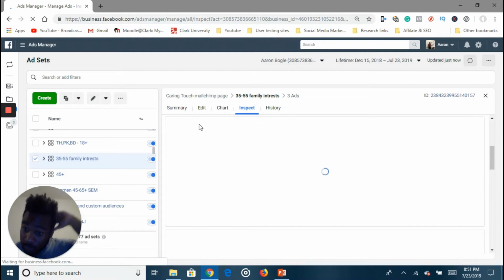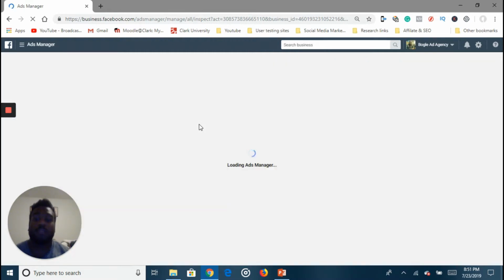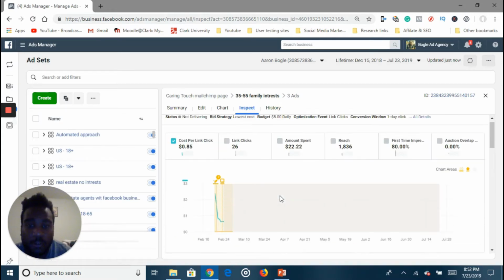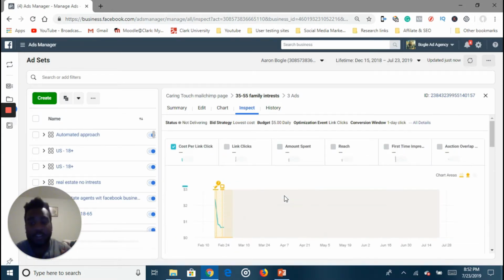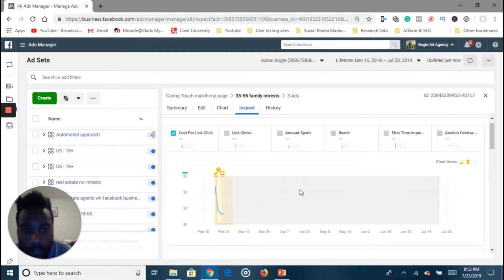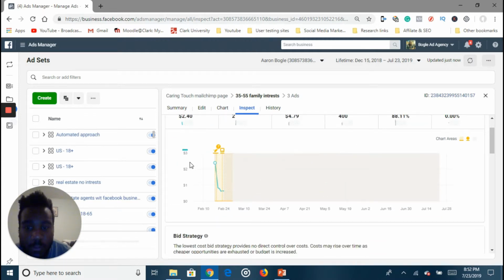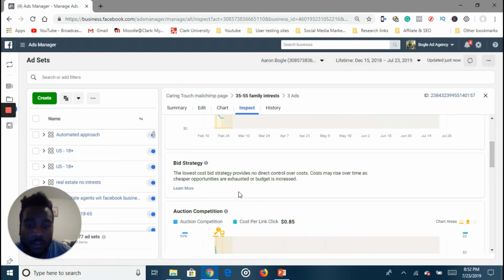And then once you do that, once you hit refresh, it finally loaded on my computer. So here it is. Pretty much this first area is just how your cost has changed. Facebook always showed that. As you can see, it was pretty high before, but then it went down as I continued running the ad.